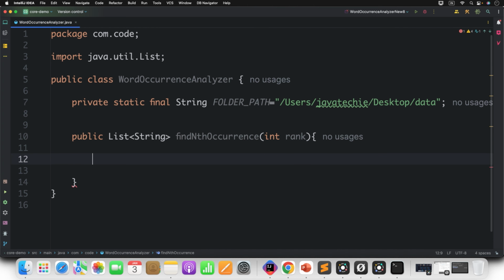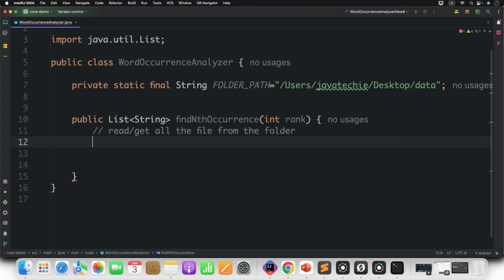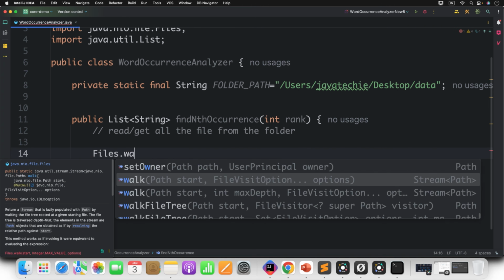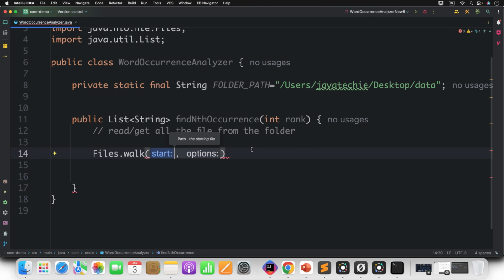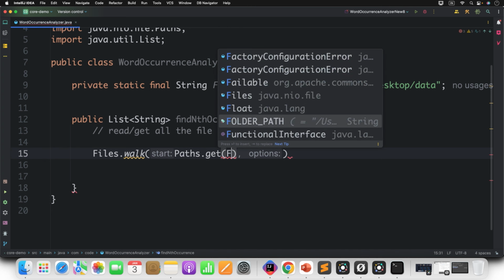Fine. Now you have this folder path. So you need to go to this folder and read all the files. That is your first step. So the first step: read all the files from the folder. Read or get, whatever is comfortable, you can define that. So how will you do that? It's simple, right? If you are using Java 8, then you can use the utility Files and its walk method, and this method needs the path. Can you see the argument? So you can provide Paths.get, and provide the folder path.